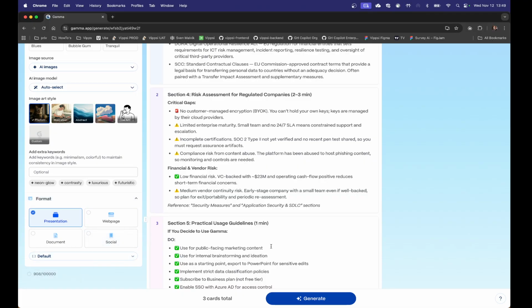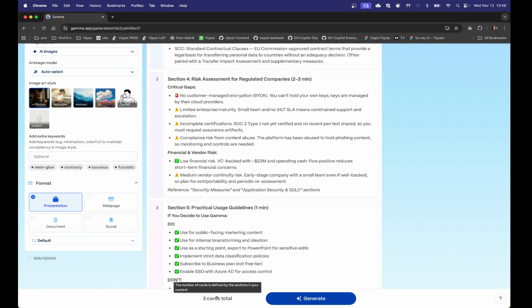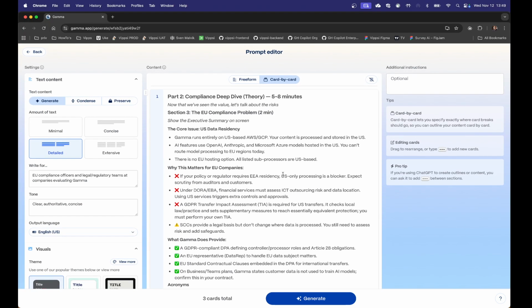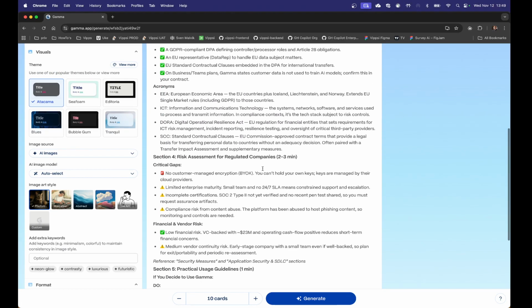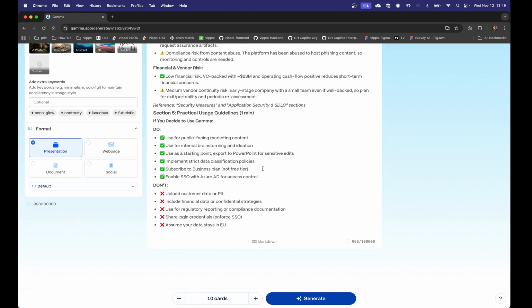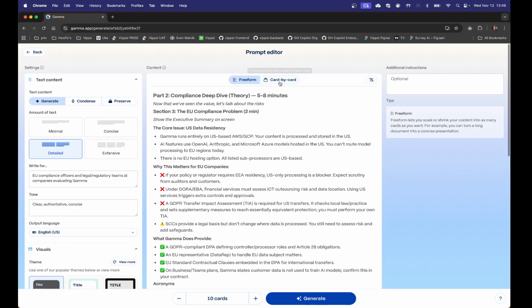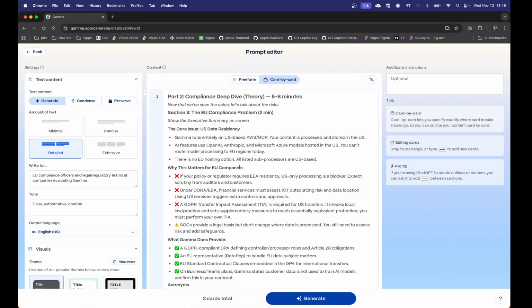What is this? The same. 3 cards in total. I don't know what cards means. Card by card lets you specify exactly where card breaks should go. It really seems that you get one slide per card. If I go here to free form, okay, there you have 10 cards, the number of cards that will be generated from your content. Right, I have 10 here, and here it would create 3 cards.